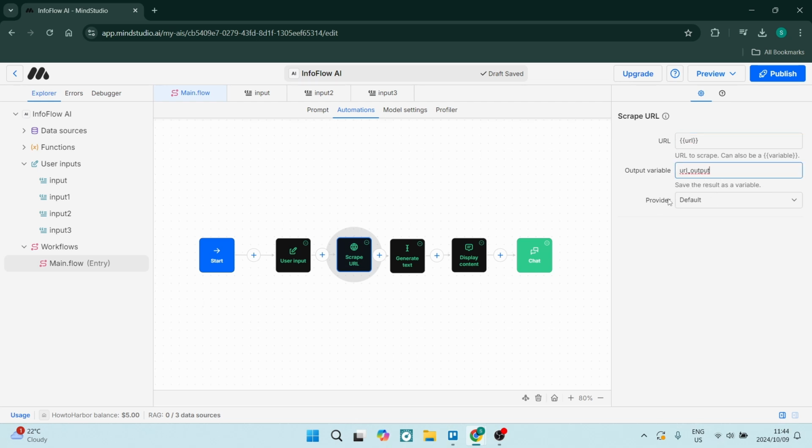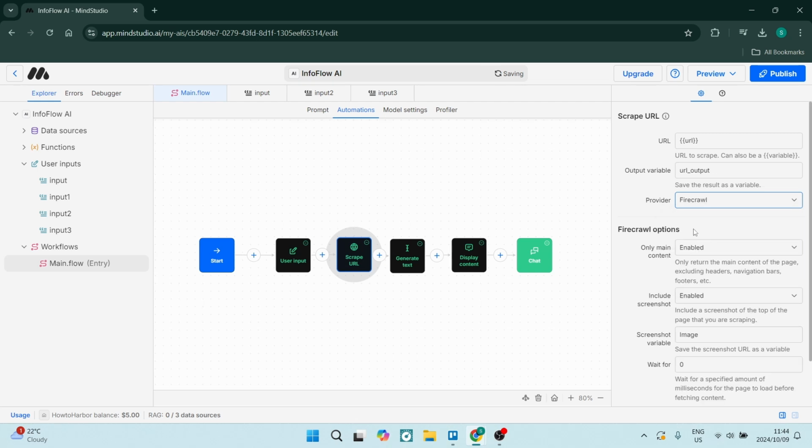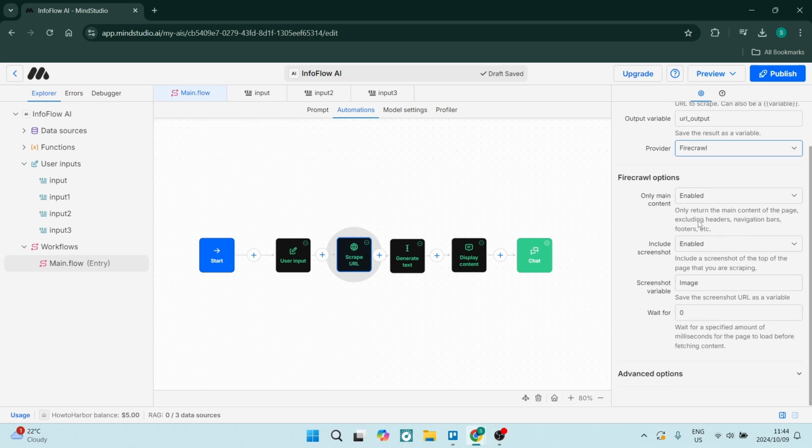And then you have different providers. You have the default provided by MindStudio, but you also have Firecrawl. For this example, I'm going to just go through the options that Firecrawl offers. You have the option to display only main content. This will only return the main content of the page. This will exclude headers, navigation bars, footers, and everything else.